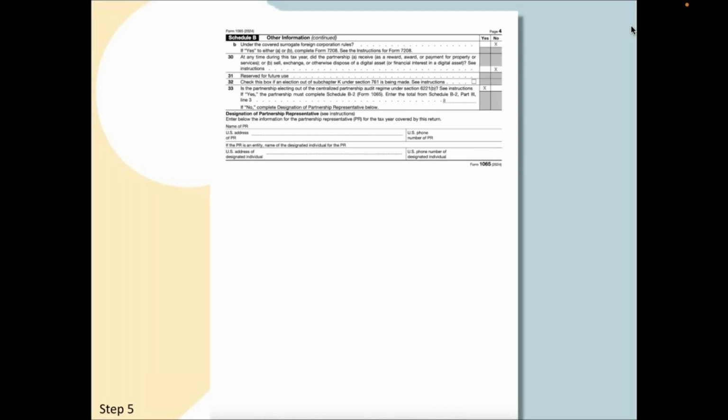Carefully review 2 questions on page 4. Question 30 should be marked yes if your club received any digital assets or if your club sold, exchanged, or disposed of digital assets. It should be yes if your club owns crypto ETFs such as GBTC and ETHE.